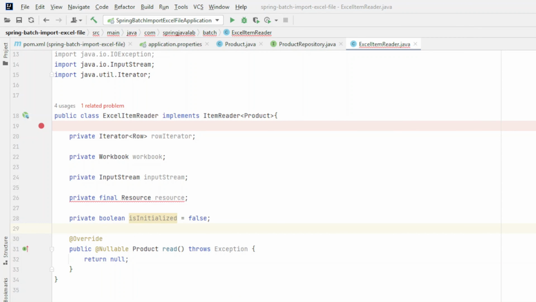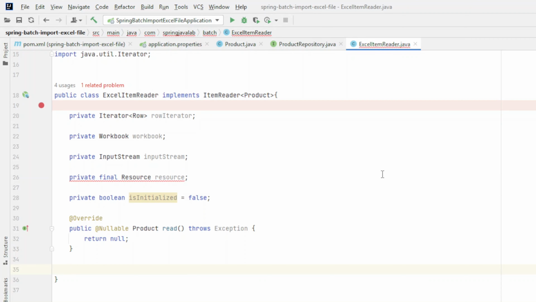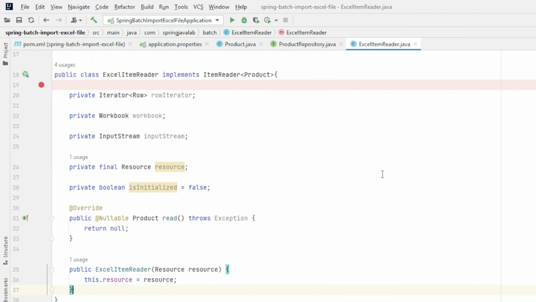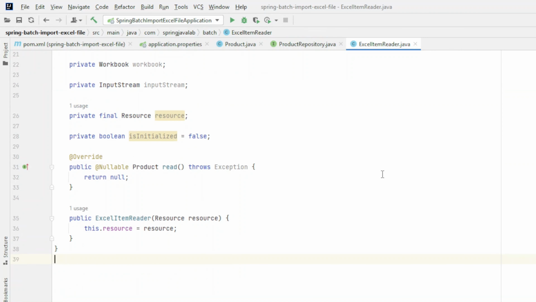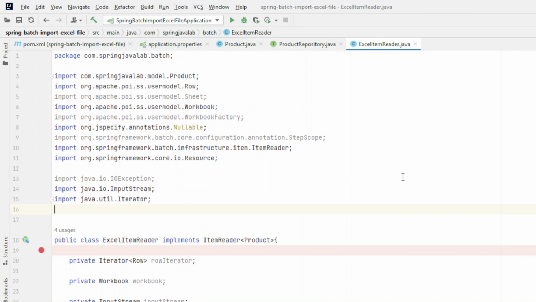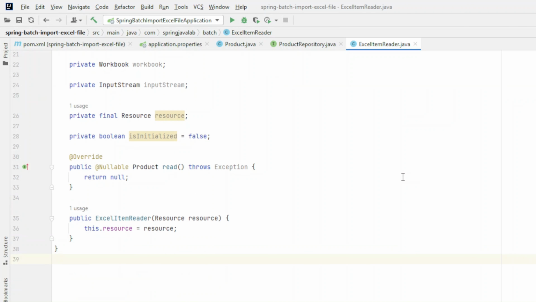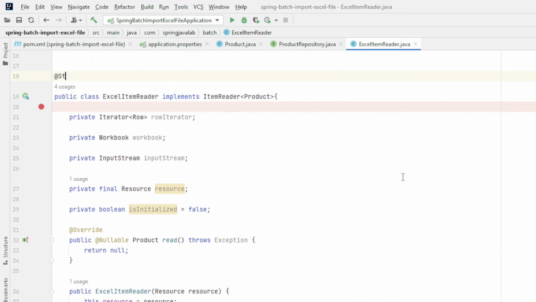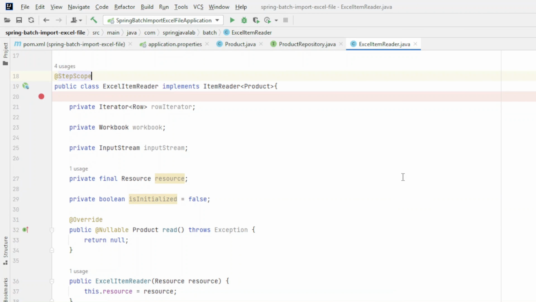Without this check, every call to read would reopen the Excel file from the beginning, and we'd end up reading the same rows repeatedly. Now let's create the constructor. The constructor simply accepts a resource object and stores it in our instance variable. We'll pass this resource from our Spring Batch configuration class later, where we'll specify the Excel file we want to read. Next we will annotate this class with @StepScope.